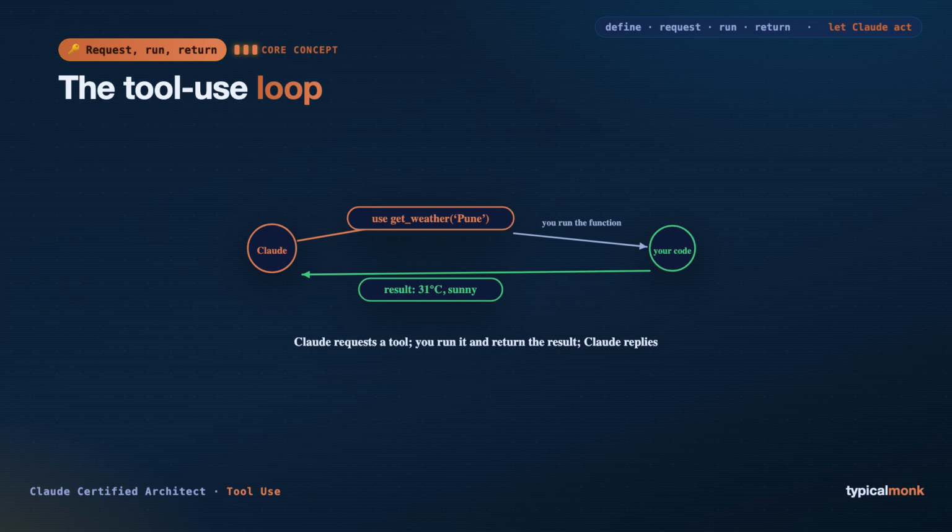So the full loop is: Claude requests a tool, your code runs it, you return the result, and Claude answers using it. Claude never runs your code itself. It asks, you execute, you report back. That clean separation is the entire mechanism of tool use. And every tool interaction, however sophisticated, is built from this one request, run, return cycle. Grasp this loop, and you understand how Claude acts in the world.